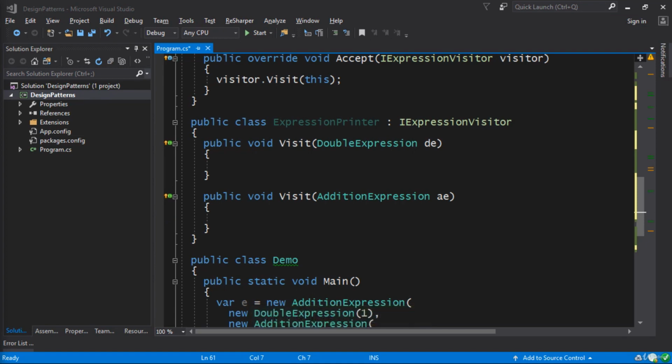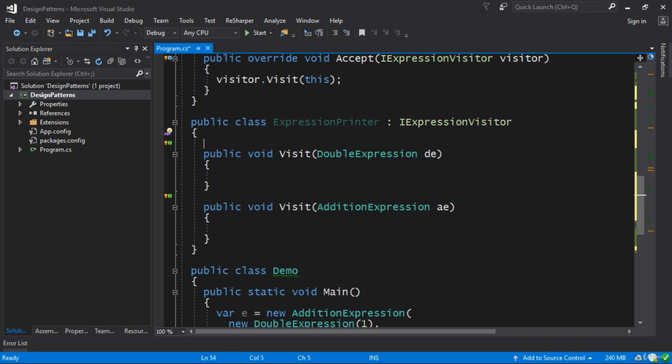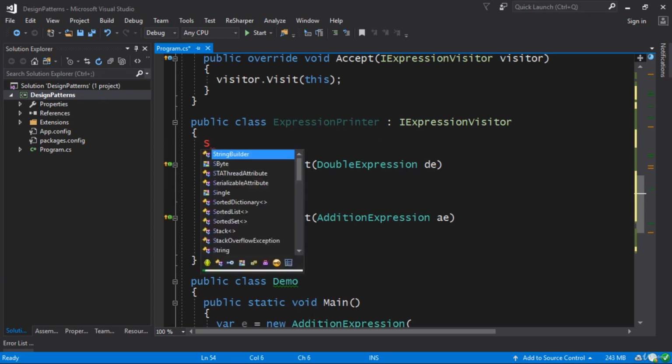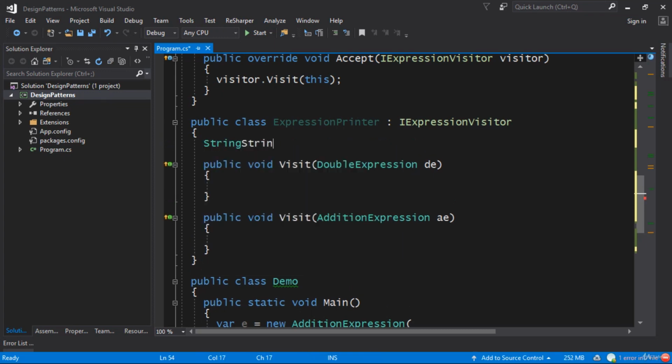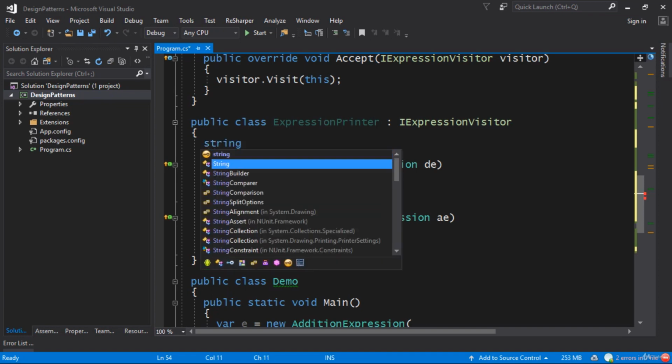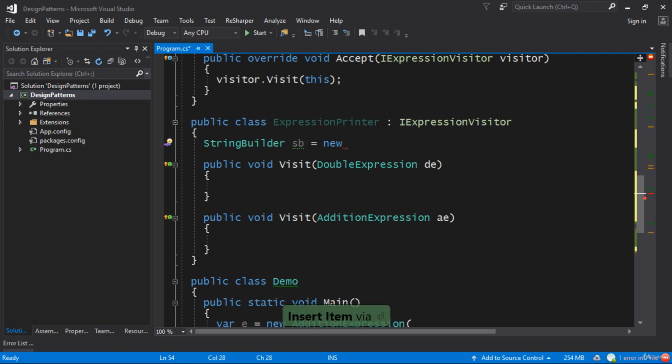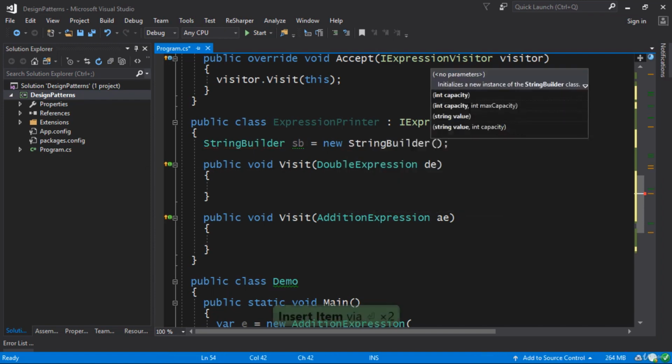the values into the string builder. And now the problem is we no longer have the string builder as part of the visit method, and here it's up to you how you want to handle it. So here, for example, I can make a private field called sb of type StringBuilder. Let's do this again. StringBuilder sb equals new StringBuilder, like so.